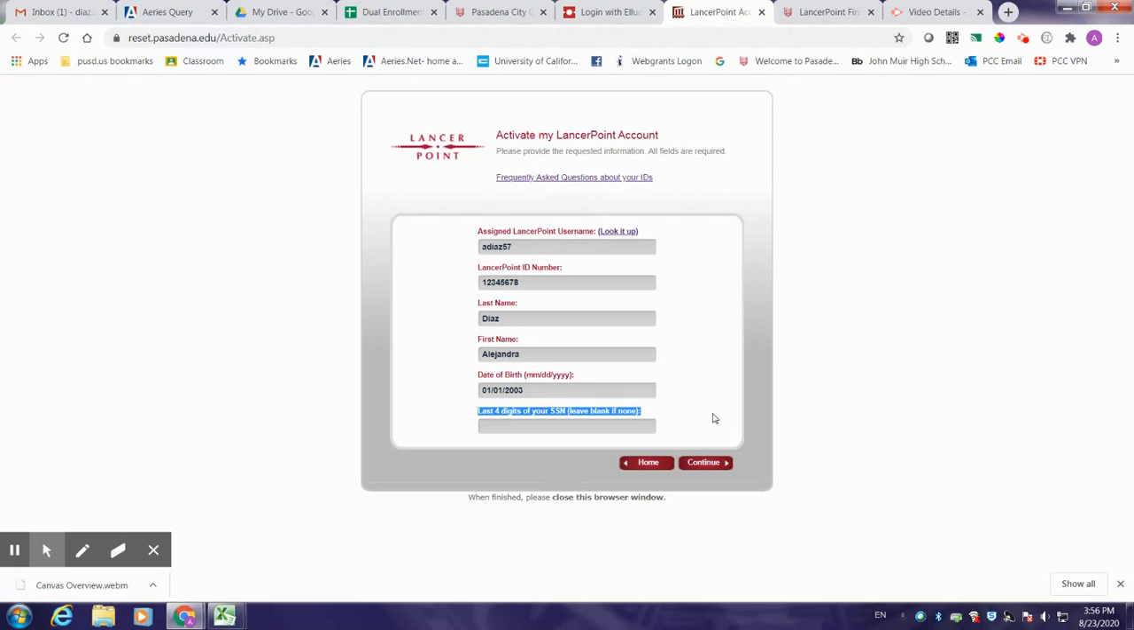So again, make sure whatever information you put when you apply to PCC that it matches exactly as it is on here. If you didn't put in a social security number or you don't have a social security number, you're going to leave it blank. But if you did put in a social security number, you're going to have to put the last 4 digits of your social on here.